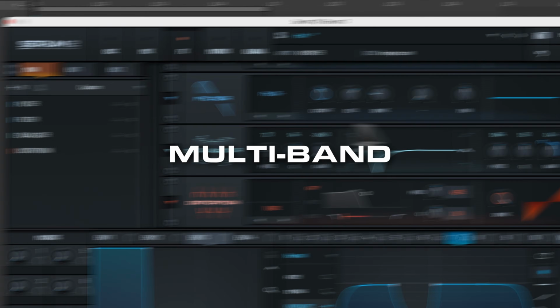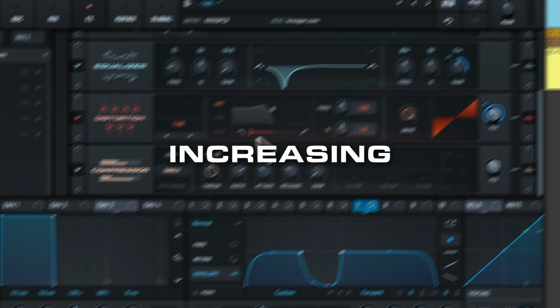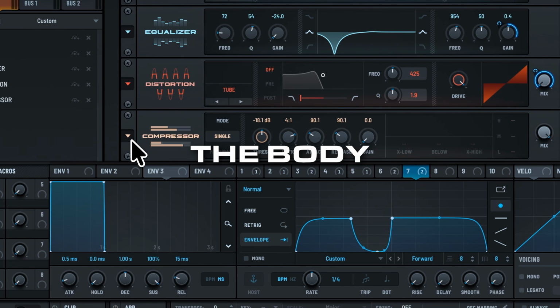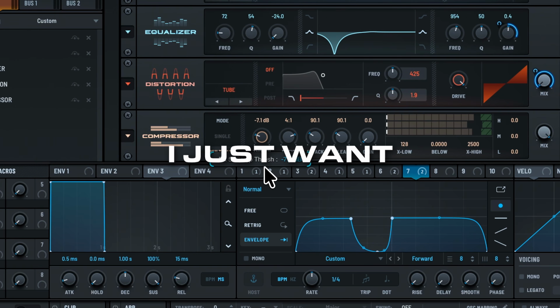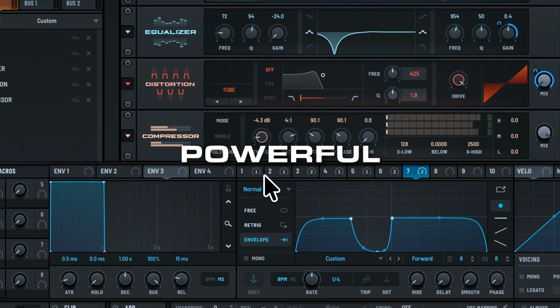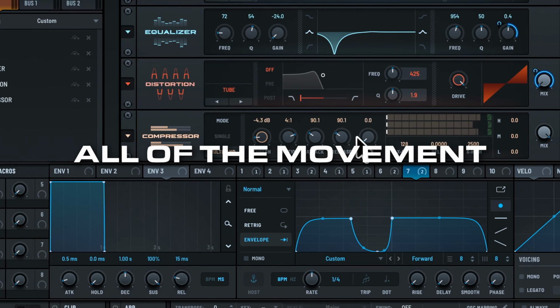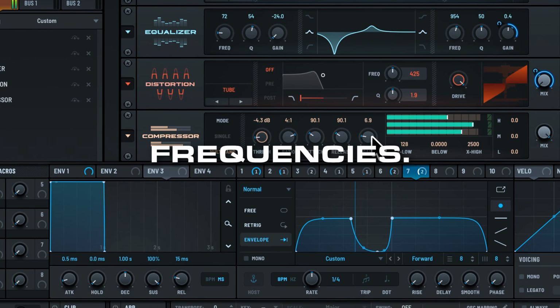Next, add the multi-band compressor. I'm increasing the low band gain to give the body a little more weight. Again, I'm balancing this by ear. I just want the low end to stay powerful underneath all of the movement we created in the upper frequencies.